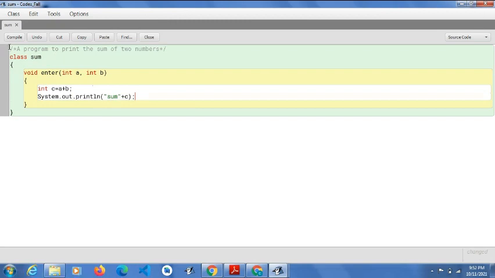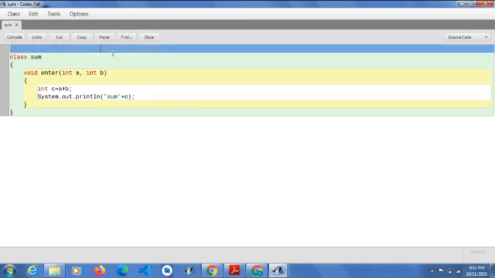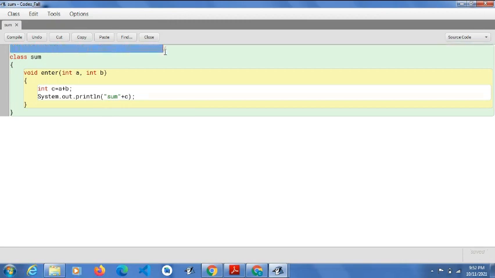The first line which we have written is optional. If you want to write it, it is okay. If you don't want to write it, there will be no errors showing.